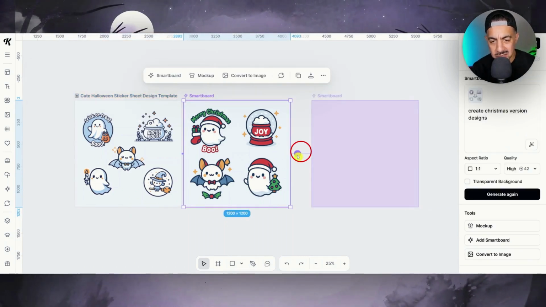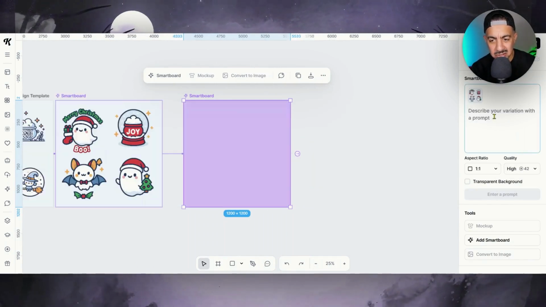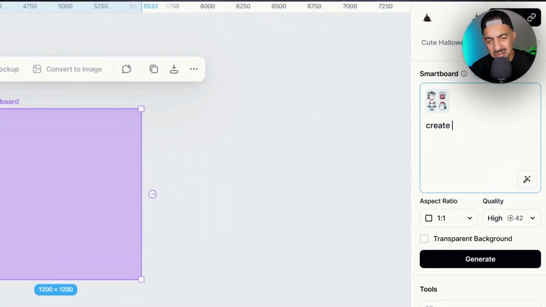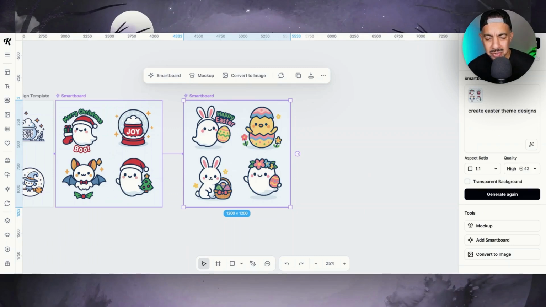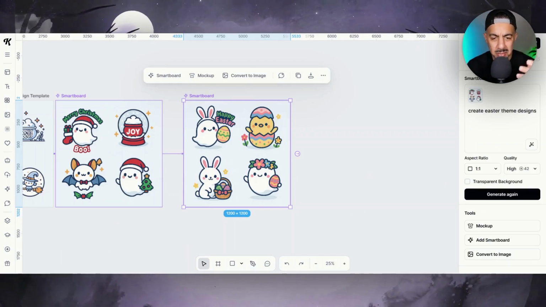I'm going to go to the next smartboard, and I'm just going to say create, let's say, Valentine's Day or Easter theme designs, right? Easter theme designs, and then go to generate. Guys, it's as simple as that. Now it's going to work on the flow. Okay, so it's produced it in less than a minute.